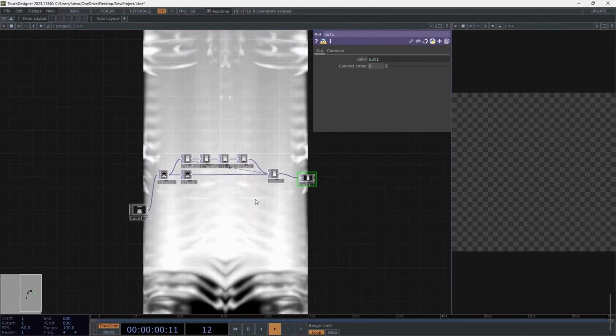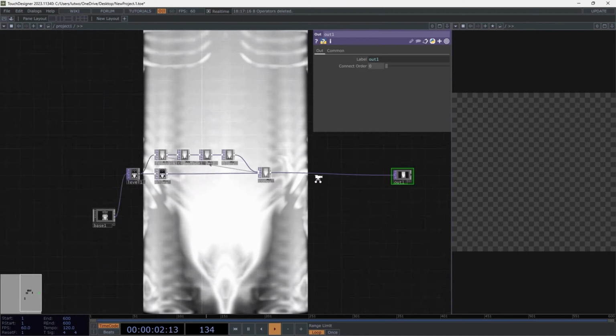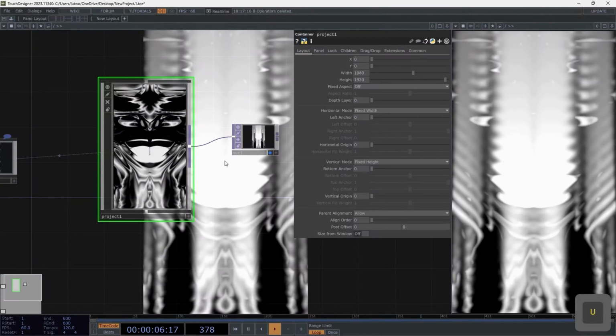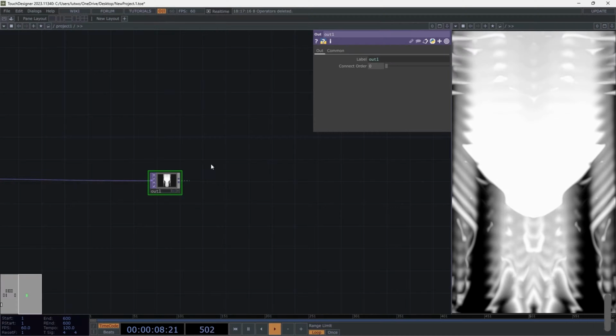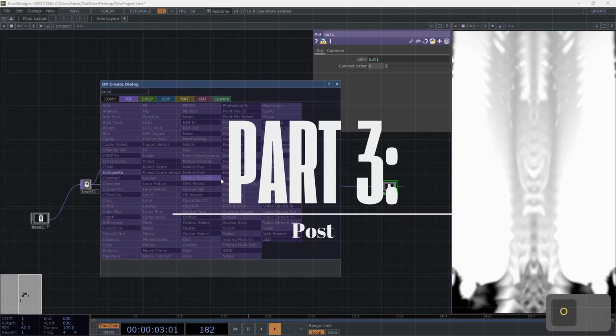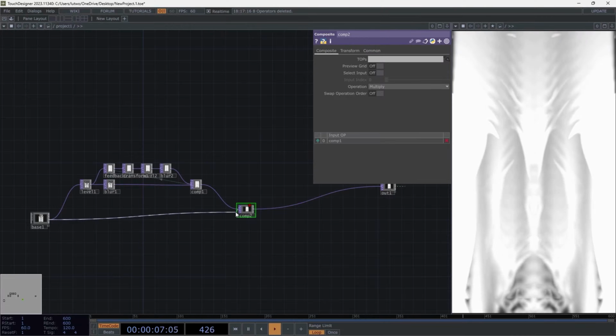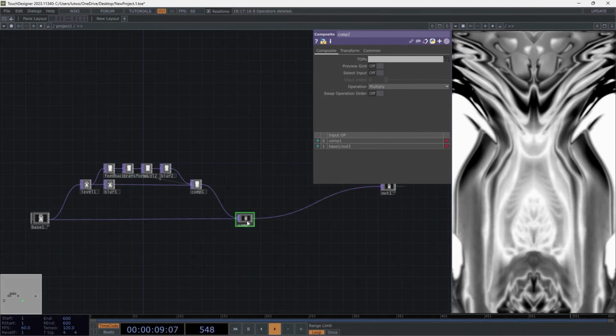Before moving on to the third part, I'll once again create an out top at the end of my network to clearly see the composition in the right panel. Part 3, post-process. Create a composite and let's blend two signals, the manipulated signal with feedback and the original signal.